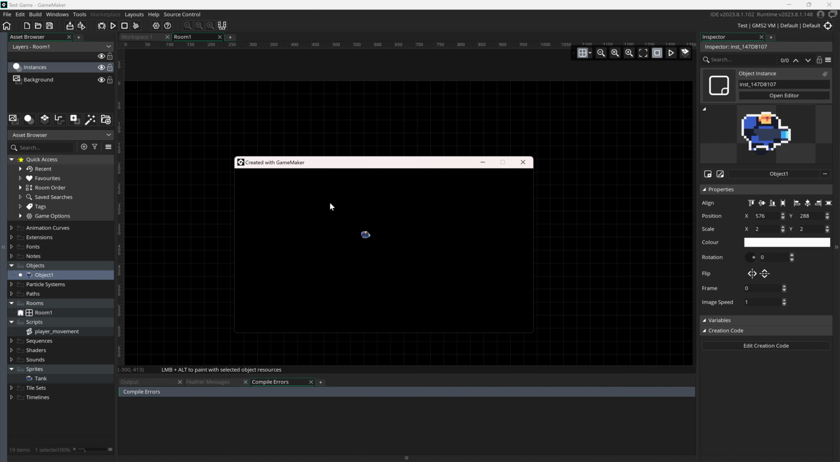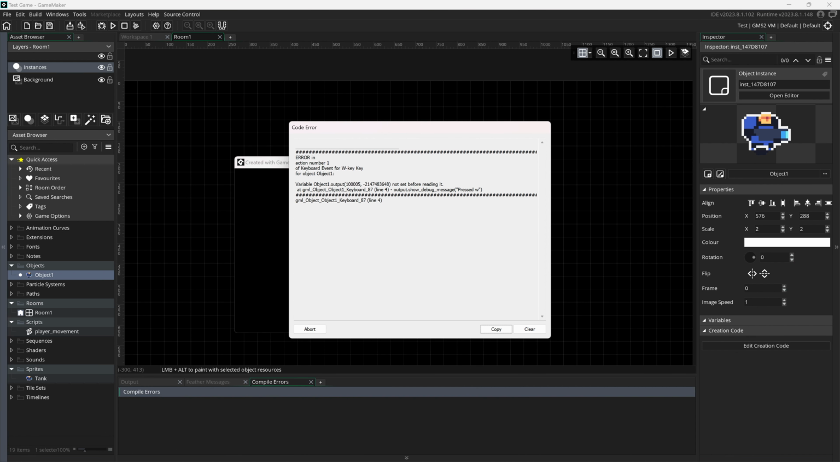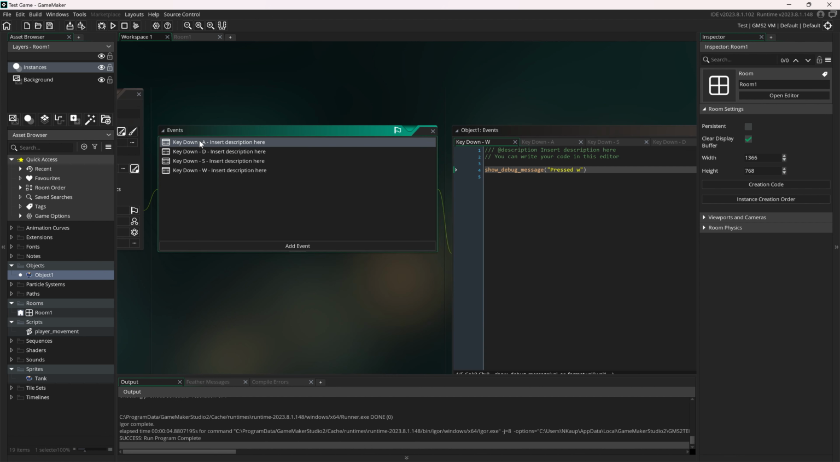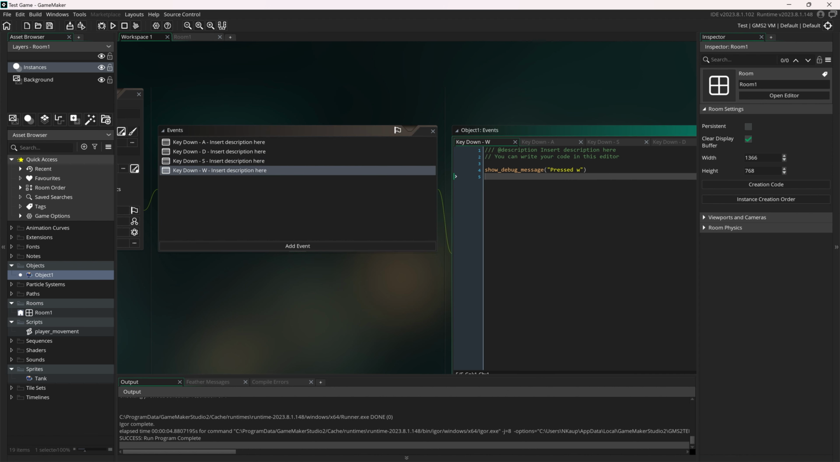So I get this, and can I press W? I mean, I can, but not quite what I had in mind. Object 1 output was not set before reading. Fair enough. Changing it from output.show debug message to just calling the show debug message function rather actually does work. Okay, that's fair. Also, this keeps being called for the entirety of while W is pressed basically.